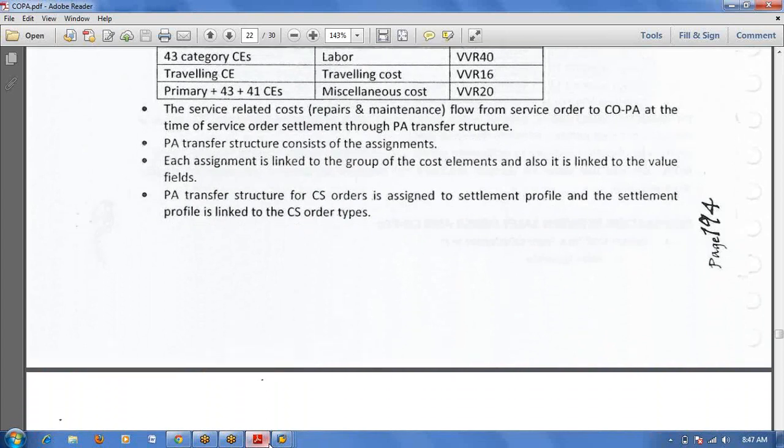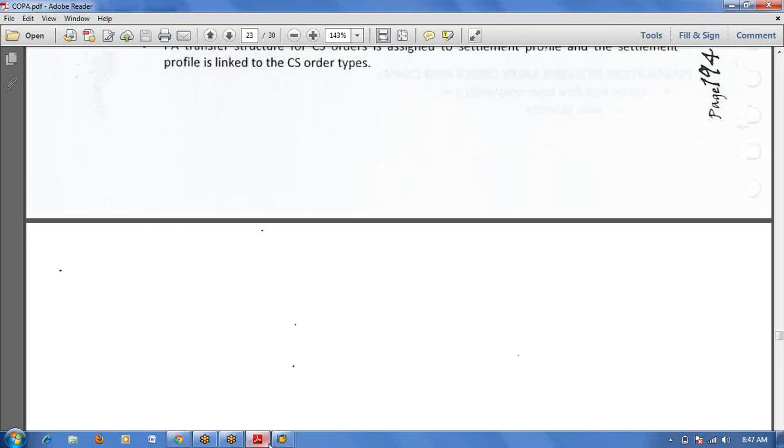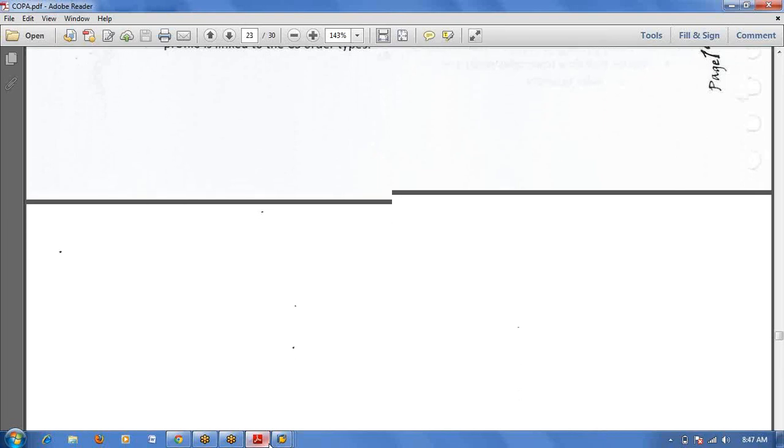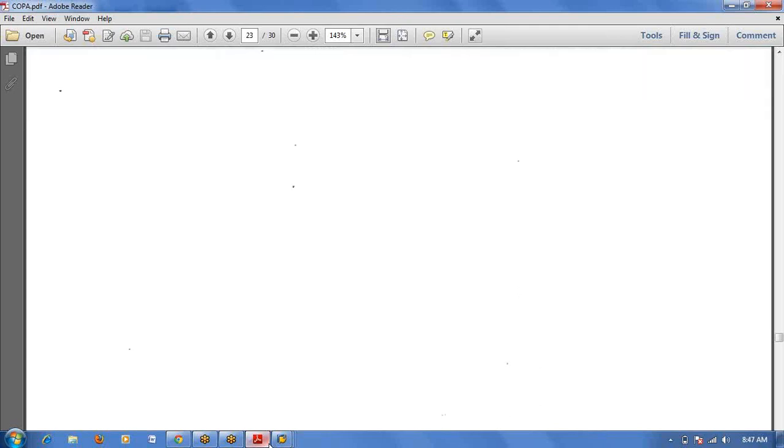Okay, this is also the same. The PA transfer structure you will assign to the settlement profile. That settlement profile you will assign to the customer service order types. By using the order type, they will create the customer service order.